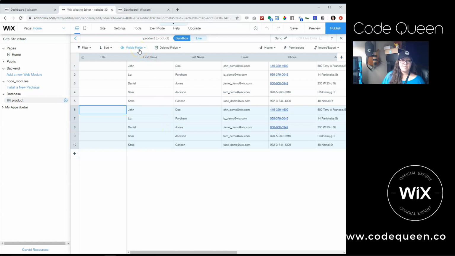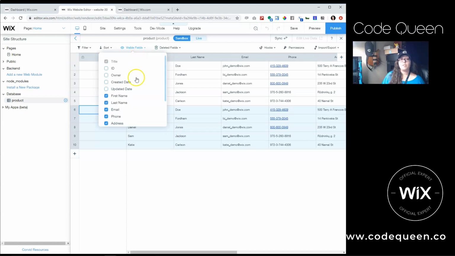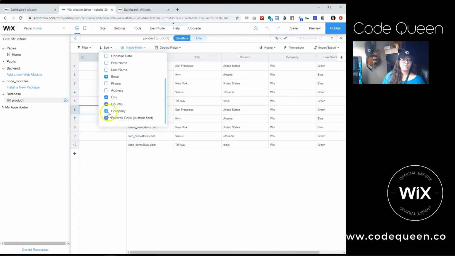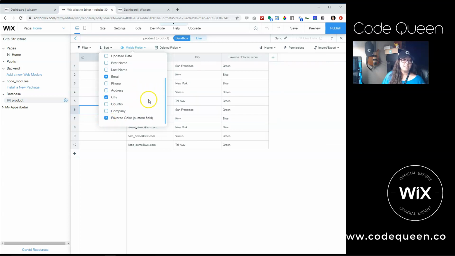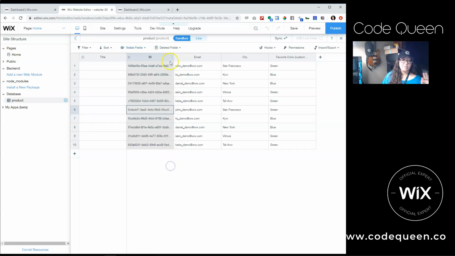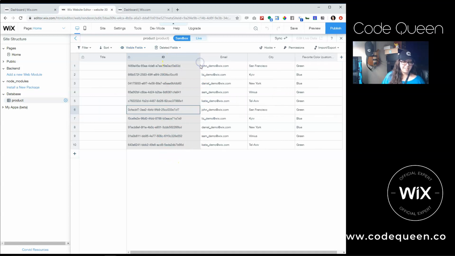Let's check under visible fields. This will allow you to basically hide and show different columns. Maybe I don't want to see their name, their phone, their address, country or company. I just want to see their favorite color and what city they're from. And I want to see the ID. The ID is the unique number that was created when we created that record. Notice how it's a really long number, dashes in the middle. There will never be a duplicate because Wix native code automatically creates this ID for us.